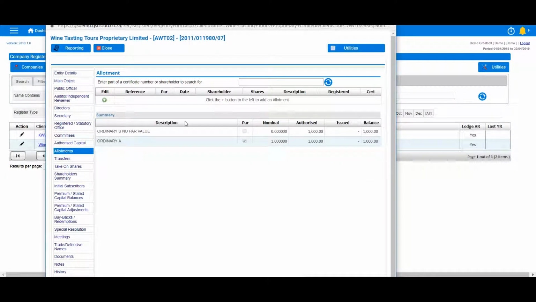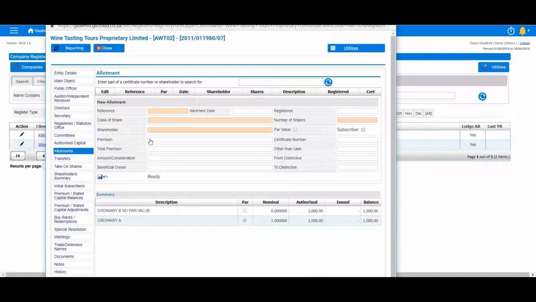To create a new allotment, click on the plus button and capture the necessary information starting with a unique reference number and the date of the allotment. If the allotment has already been executed, the date of completion should be captured in the registered field.